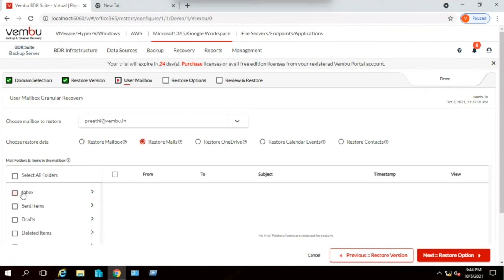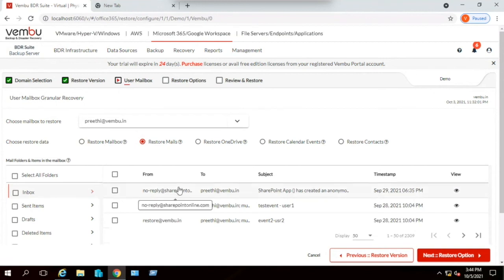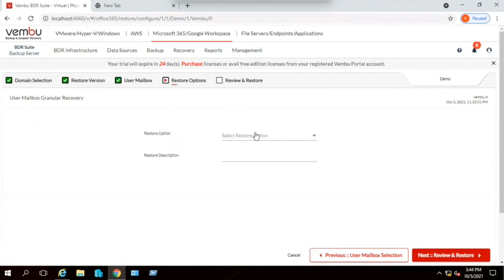So you can just select the entire inbox, or if you want to restore particular mails from an inbox, just click on expand this. You can see the particular mails, right? Just select the mails you want to restore. Then you have multiple options here.